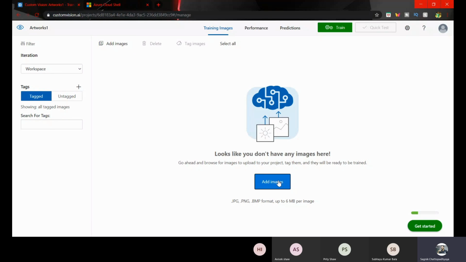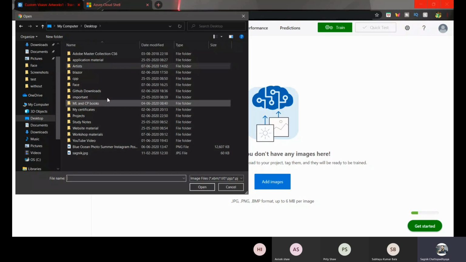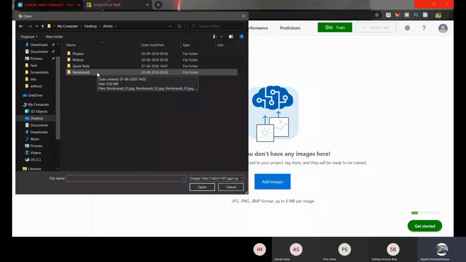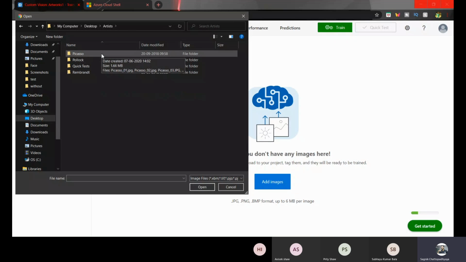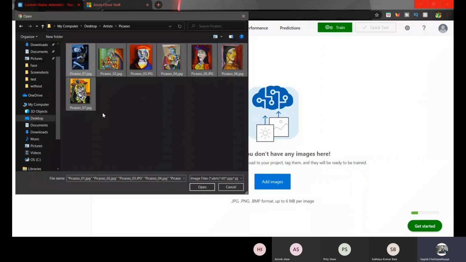Okay. Go ahead and add. So basically, I have downloaded a few pictures of Picasso, Pollock, and Rembrandt. Sorry if I'm pronouncing Rembrandt wrong. And so first, let me just add all these images of Picasso.